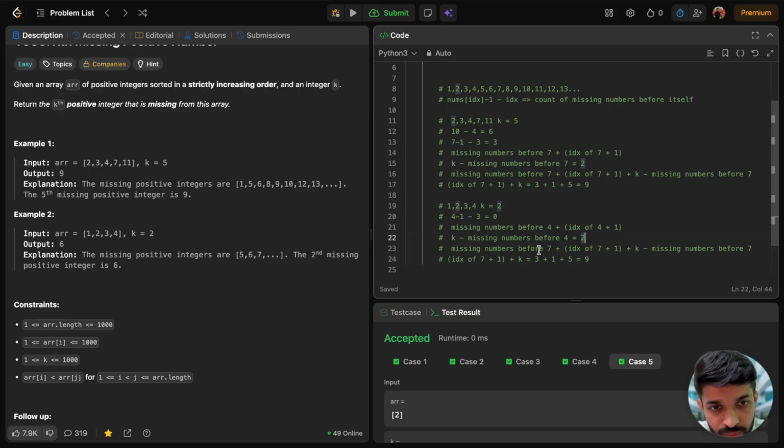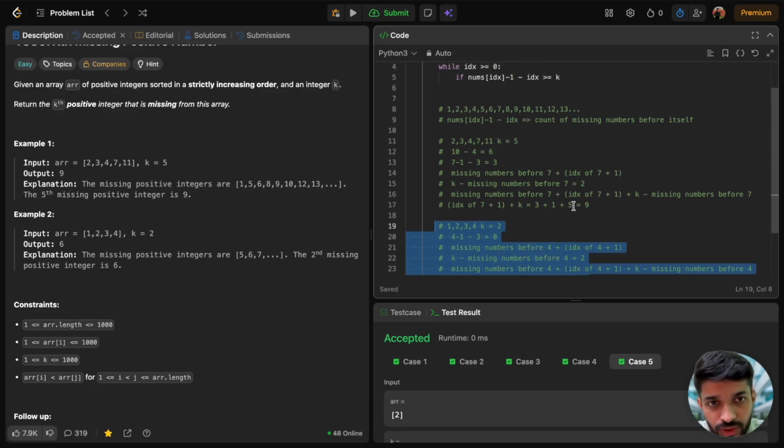Now missing number before 7, not before 7, before 4 is 0. I'll just write this, and this will boil down to this algorithm, right? And if you see, the index is 3 plus 1 plus 2 is equal to 6. So this will give you your answer, right? Means we need to do this only.